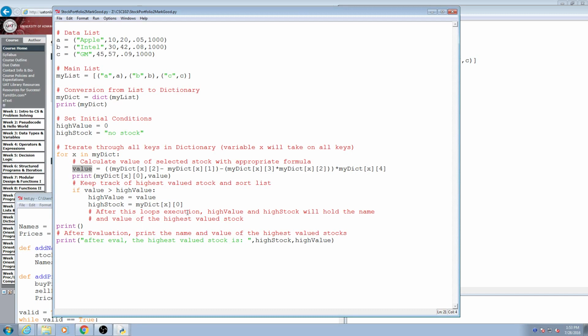So now that the loop is done, high value and high stock will hold the name and the value of the highest valued stock. So now if you put this in a code block where the menu selection is recommend sale, it's going to print high value and high value stock name. And of course I want you to print out the values they are. Okay, so this is the syntax. This is all the syntax you need.